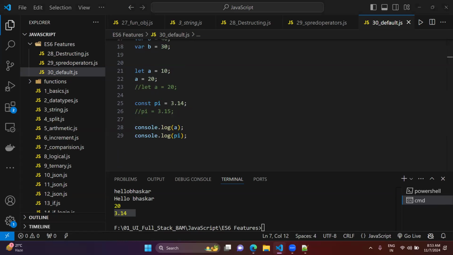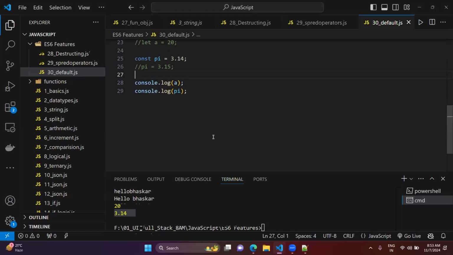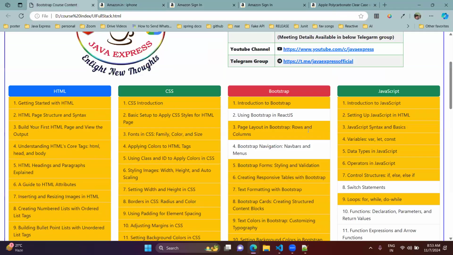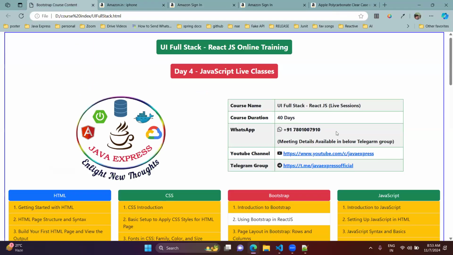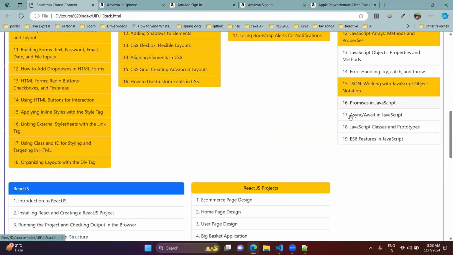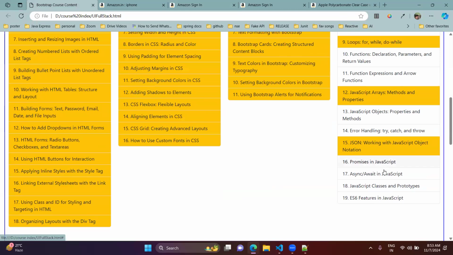So these are all the things in JavaScript, and tomorrow is the last day for our JavaScript live sessions. Tomorrow we are going to discuss promises, and async and await. These two things we will discuss tomorrow. If one or two topics are pending as part of React, we will cover that as well. ES6 features also we have gone through here.